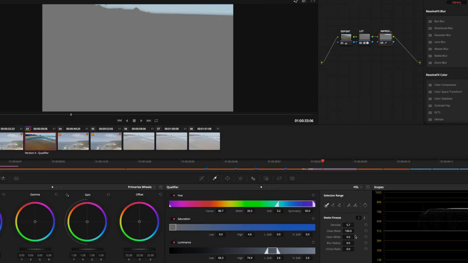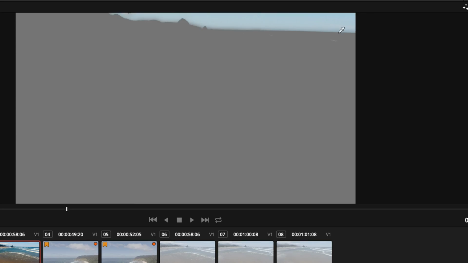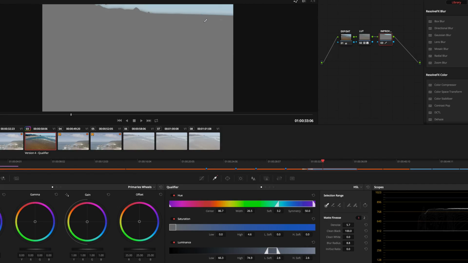I had to set this to 100%. I'm going to come down to the blur radius and I'm going to increase that. And what that's going to do is, see the line separating the sky from the ground and the mountains? It's going to make that less sharp. So the changes that I make will be blended into the original image more subtly.